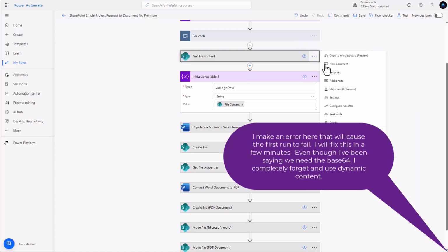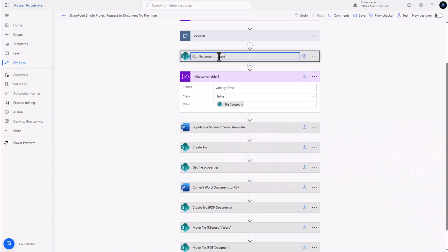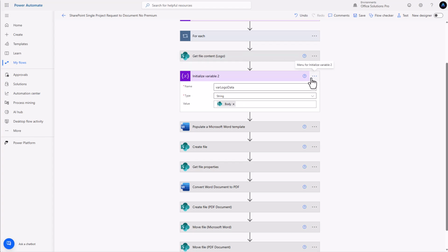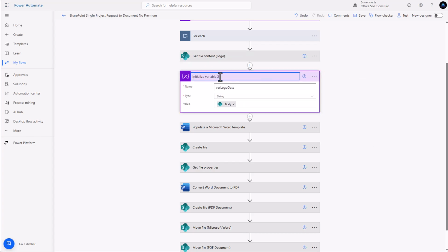And actually, let's go ahead and rename this quick. So this is going to be our get file content logo, just so we remember what we're working with here. And then we're renaming this one to our logo data. Then what we need to do is we have a choice. I'm going to show you what I tend to think is the easier approach, but there's another way we can handle this next step. I'm going to add a compose on here.